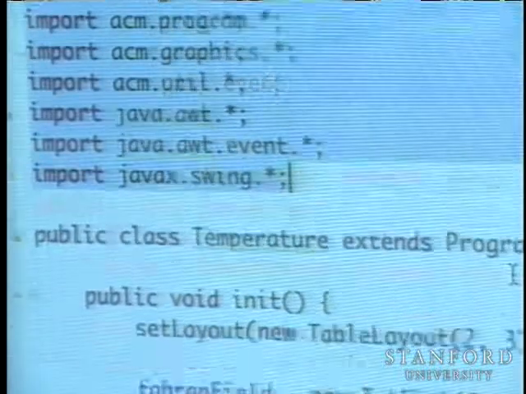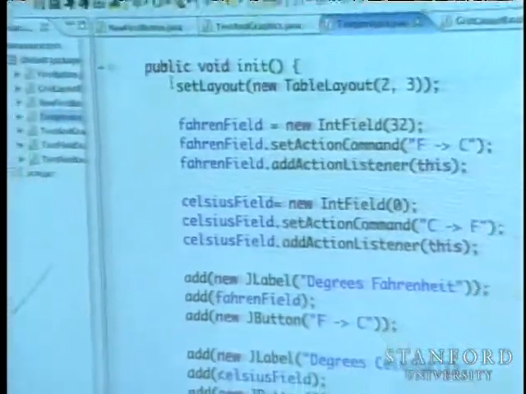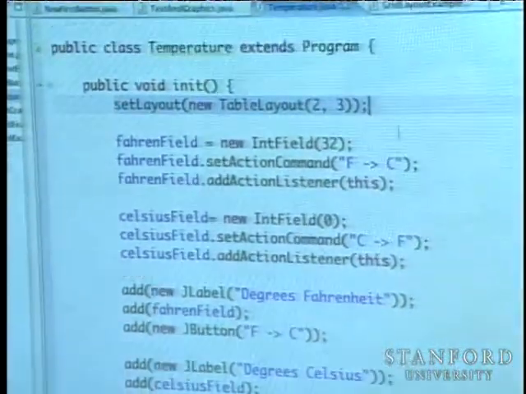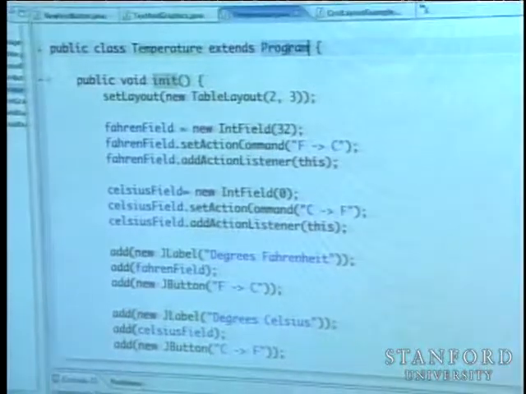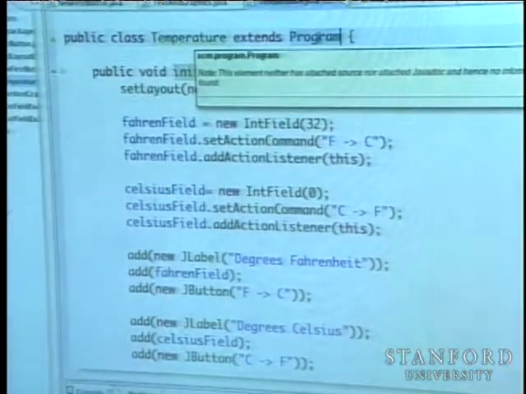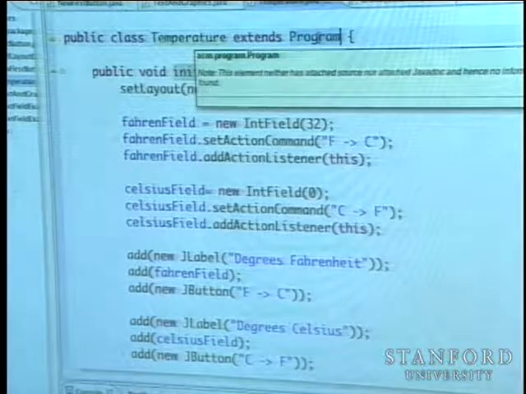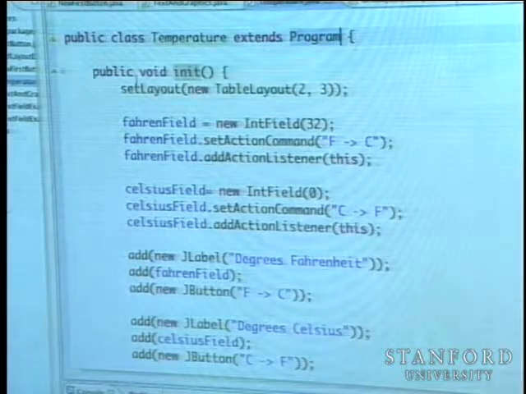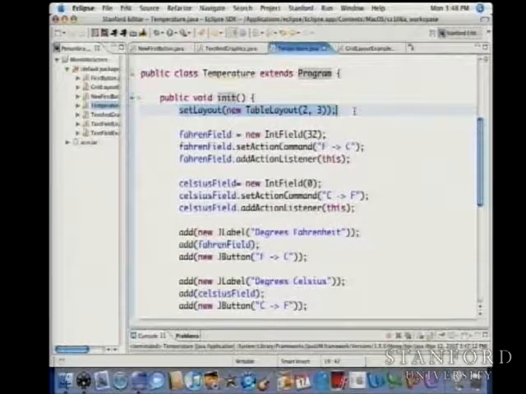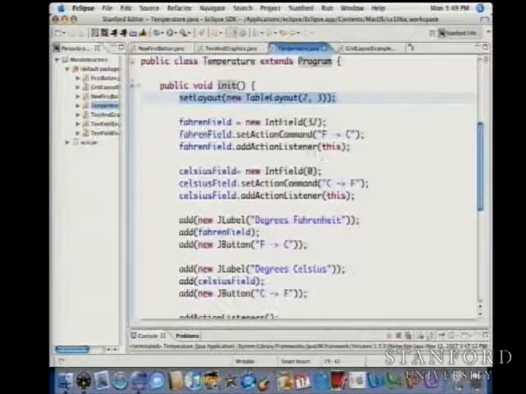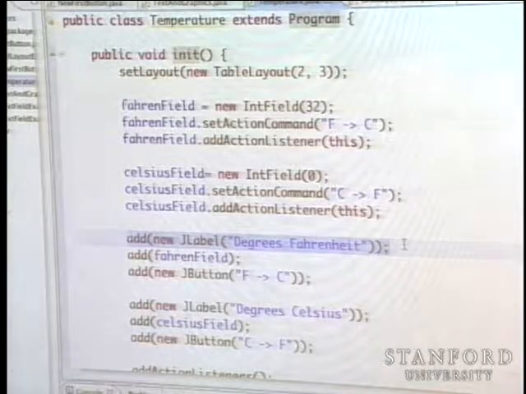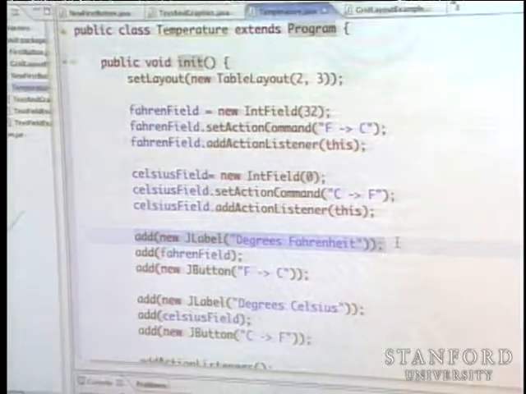It's actually a lot shorter than it looks like. First thing I'm going to do is say, hey, set the layout to be a table layout. Notice once again here I'm extending a program because I don't want a console or a canvas created for me. I want to be able to specify the whole layout. So I'm just extending a program. I say set the layout to be a table layout 2, 3. And again, we're going to go sequentially through all the elements. So the very first thing I'm going to add to my layout, which I don't specify until down here, is degrees Fahrenheit as a label.